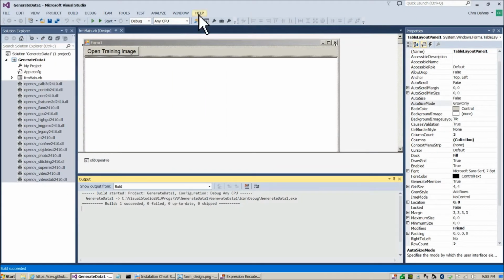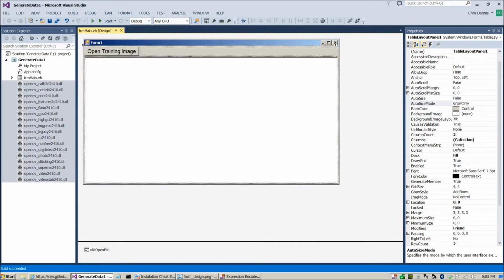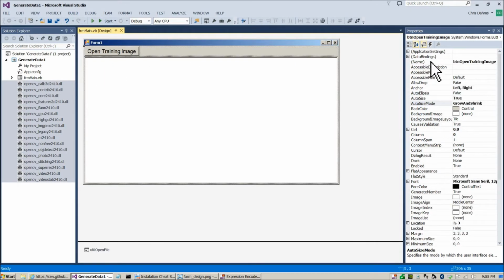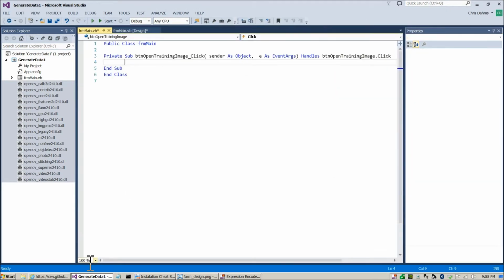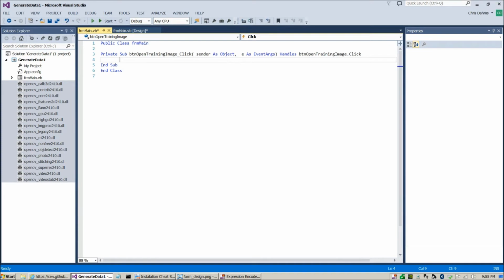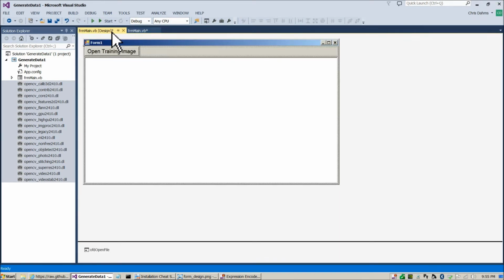We're all set there. So the next thing is to make sure that we name the button, which I'm pretty sure we already did. Yes, button open training image. Now we can double click on that, and that will start to write the open training image click event for us here. Let's just resize the text a little bit and go back to our form here.